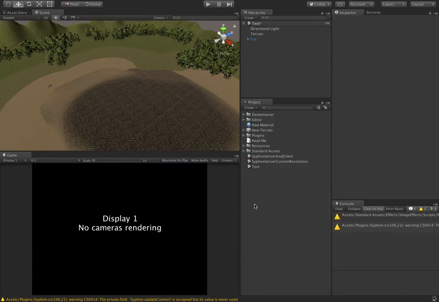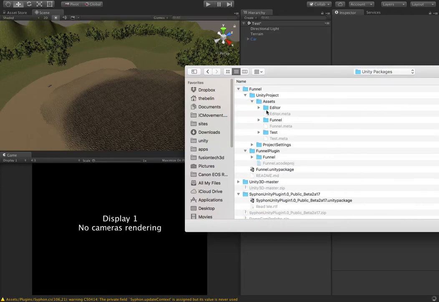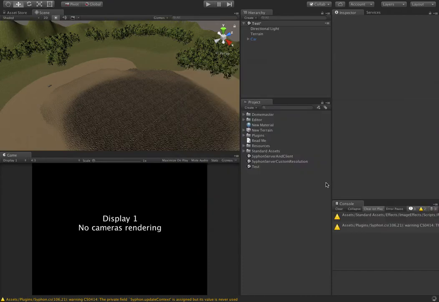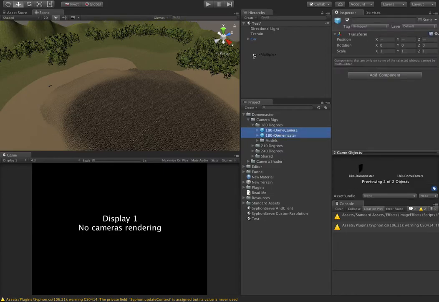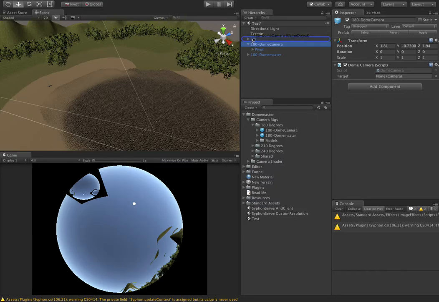And we also want funnel. All the downloads for these are listed in this tutorial's text. So we've got DomeMaster, Syphon, and funnel added. And we need DomeMaster in the scene. So we'll grab the 180-degree camera components and drop them into the scene. And then take this 180-degree camera and put it as a child of the car.